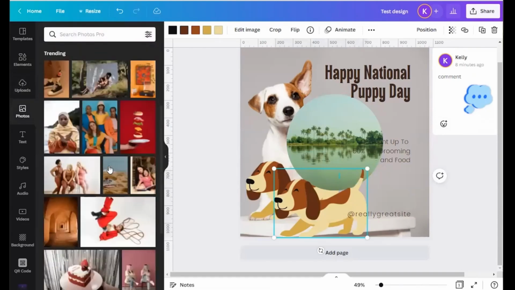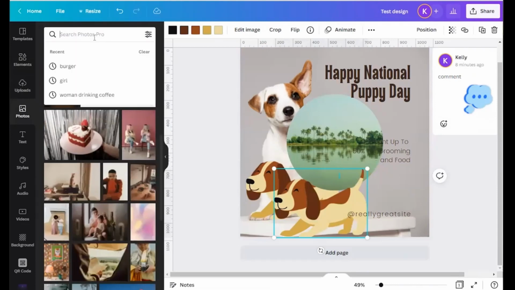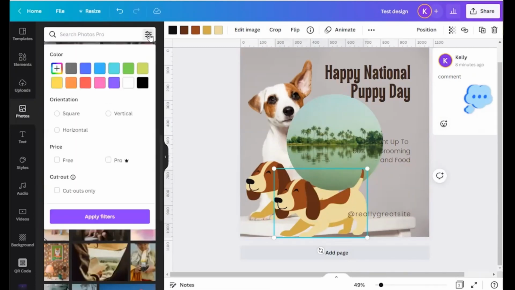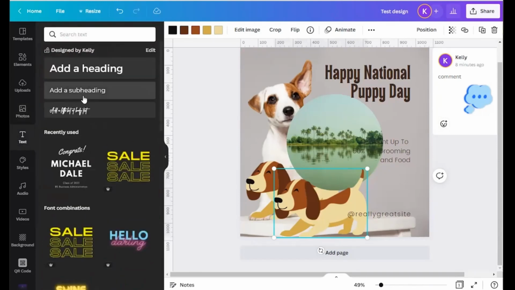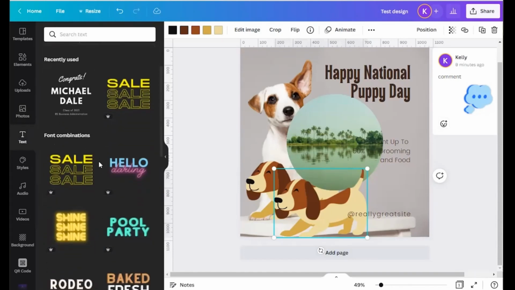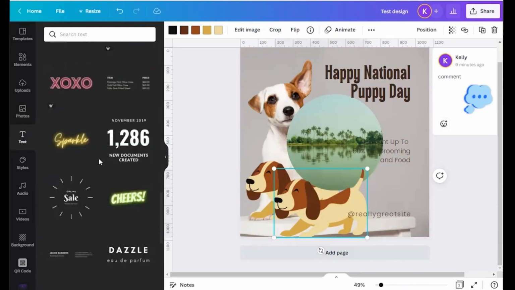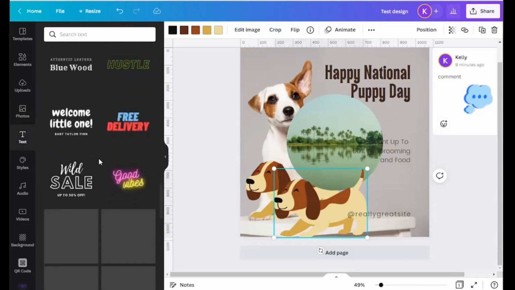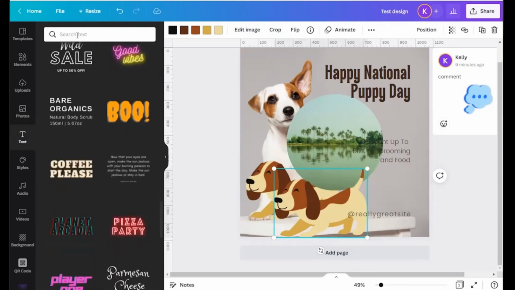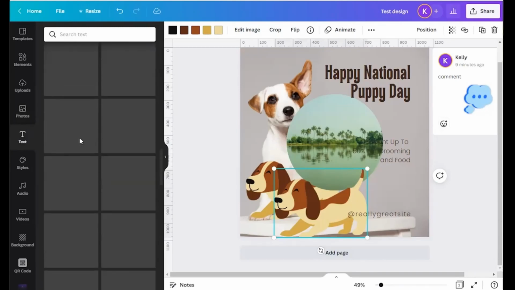Photos, same thing. They have hundreds and hundreds of photos. You can search for something specific. You can be even more specific again and apply all these filters. Then you have text options. The top is always going to bring up your brand kit first so that your items are always on brand. But then they have options. So you can choose any of these options and edit them. And they put all sorts of cute things together depending on what you're looking for. You can even search for different things.